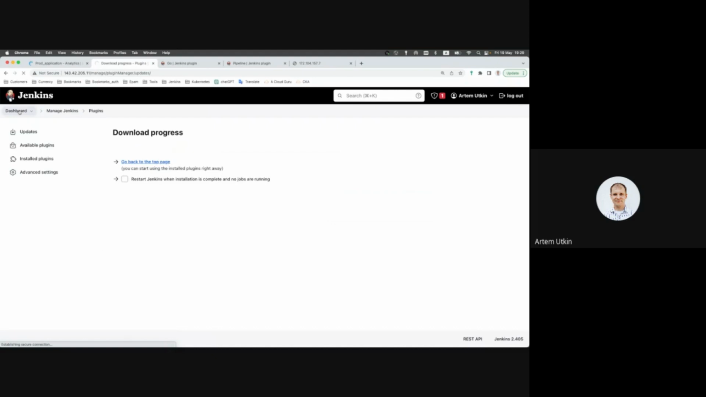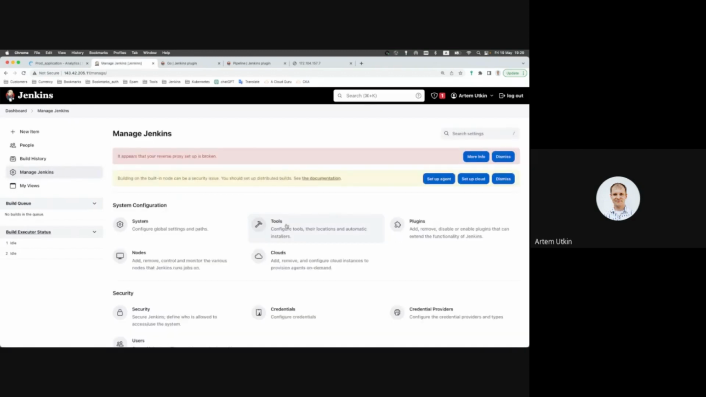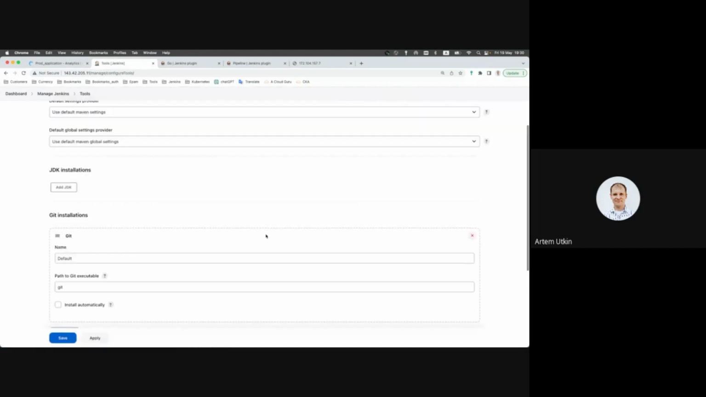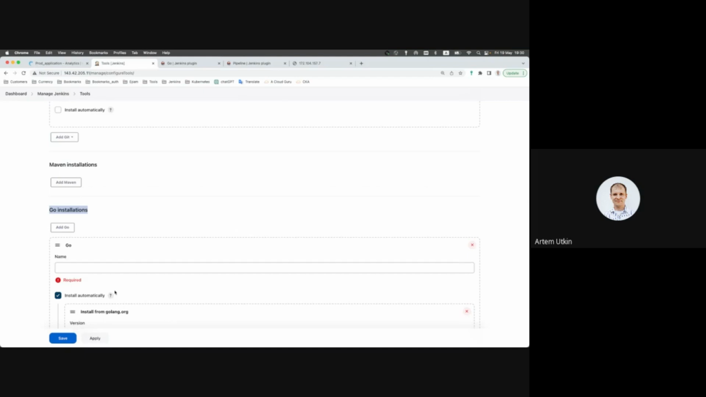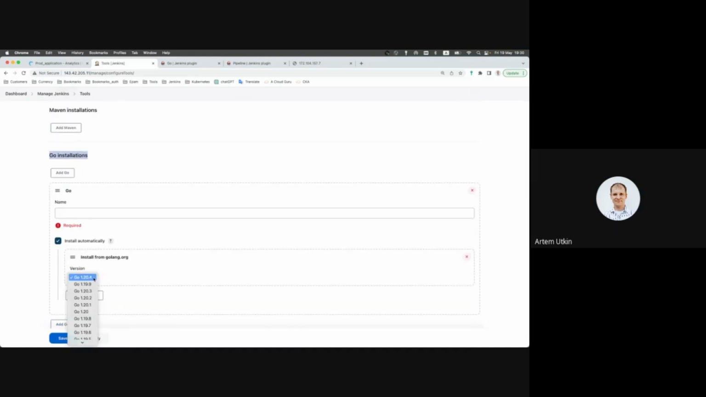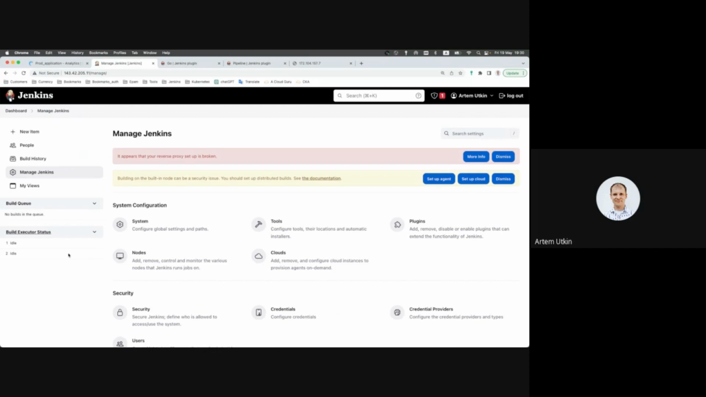So once we have installed the Golang plugin, we should do some special magic. Let me show you. We click manage Jenkins, tools, and look for Go installation. As you can see, there is no installation yet. We need to add Go and choose a name and the version. I would suggest you use version 1.19 and name it also 1.19. Okay, and click Save.